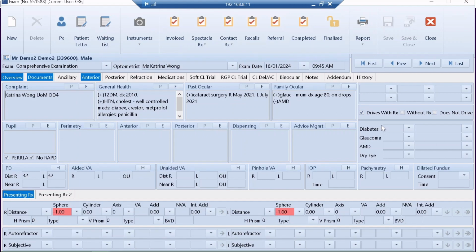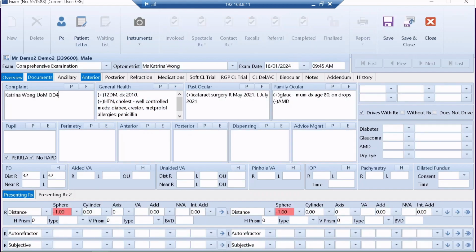These tick boxes on the right should be used to indicate if the patient drives with glasses, without glasses, or if they do not drive. When starting your eye examination, the first thing you should write is your name, the university you're from, and what year level you're at the top of the presenting complaint box. The general health, past ocular history, and family ocular history boxes all auto-populate from the previous record, but you need to recheck and update all the information.